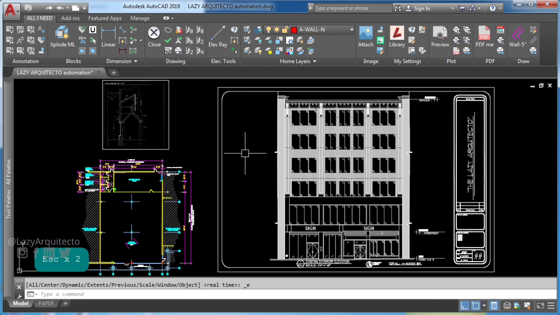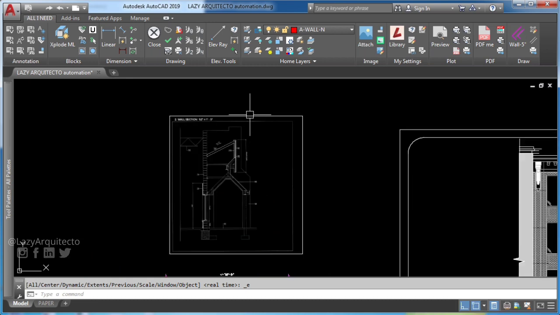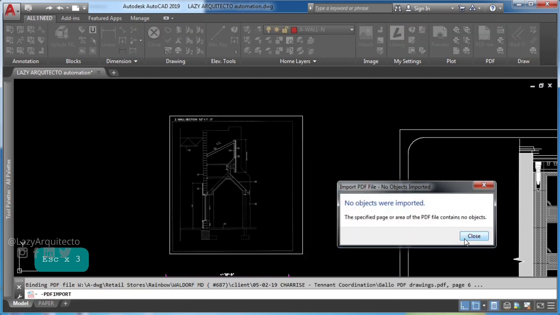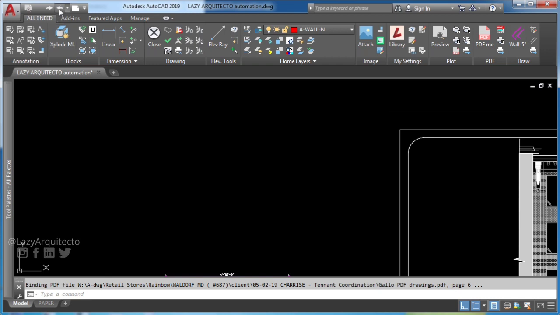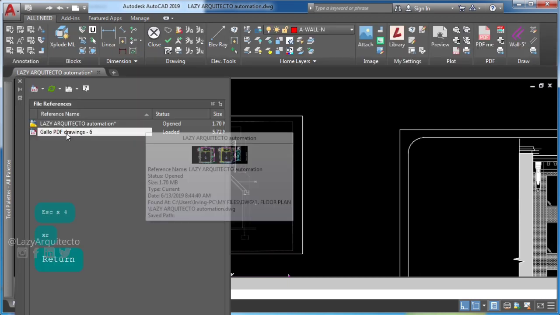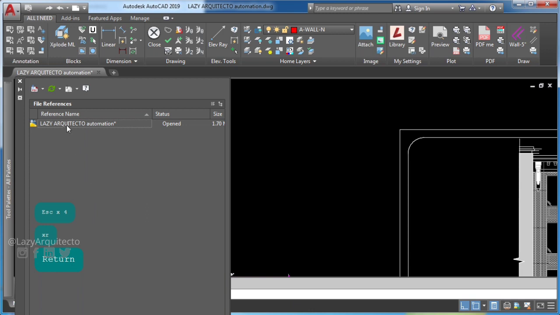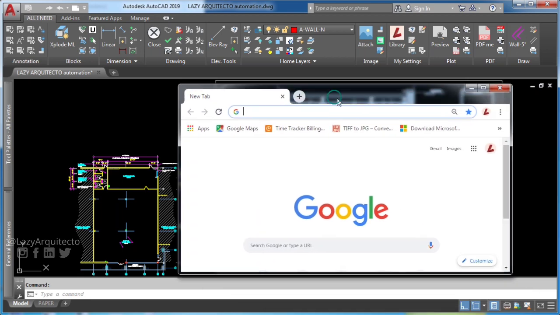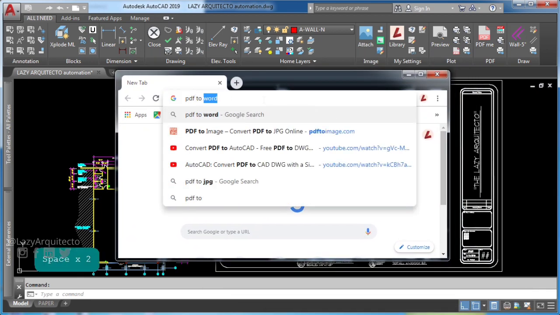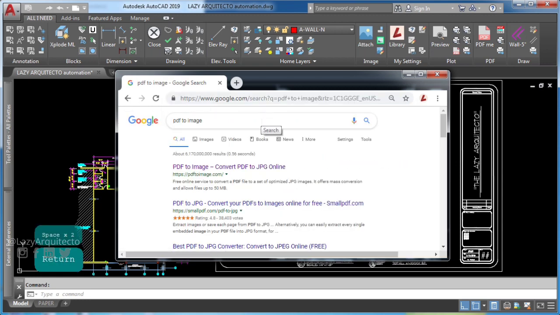However, if we try this method on a raster PDF, you'll have the following message. No objects were imported. So undo that and instead type XR to detach your PDF. To fix this PDF problem, let's convert it to an image file and insert it again. So go ahead and look for a PDF to image converter. I'll leave my pick in the video description.